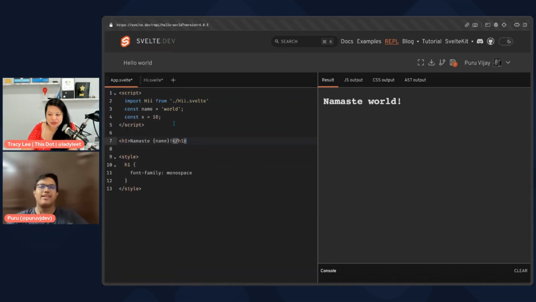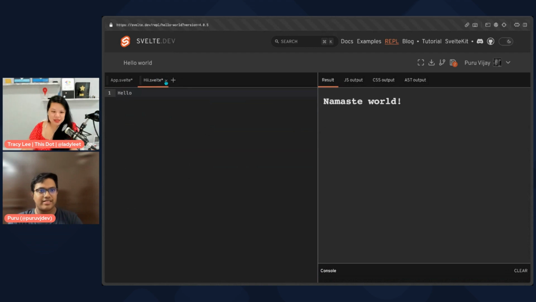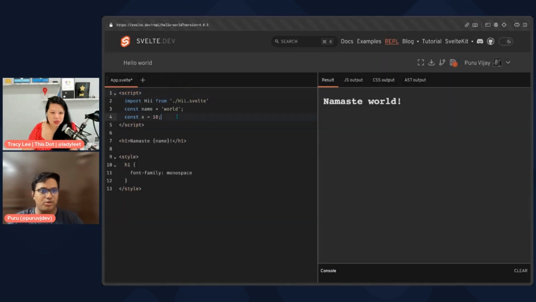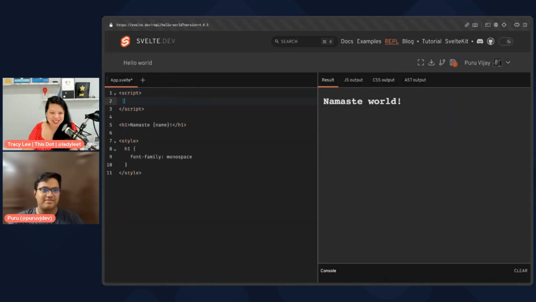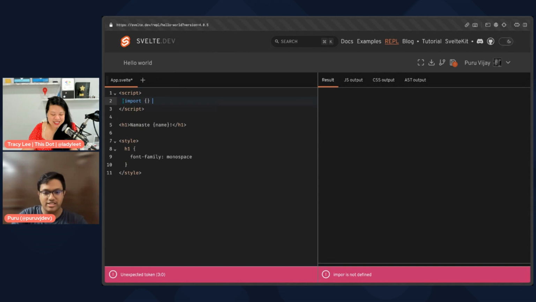Before we move on to the key bindings, I just want to show you a little example. Tracy, do you like confetti? Yes, always. Only if it's rainbow colored. It is rainbow colored. Anyways, this one is a self plug of sorts. I have this little confetti library for Svelte. It's just 1.6 kilobytes, so I would just like to use that.